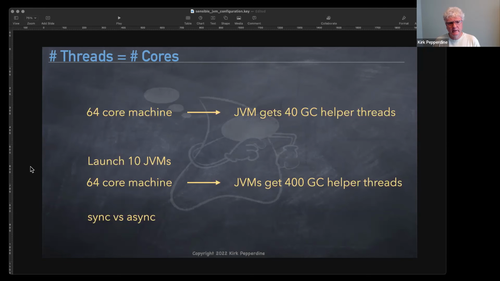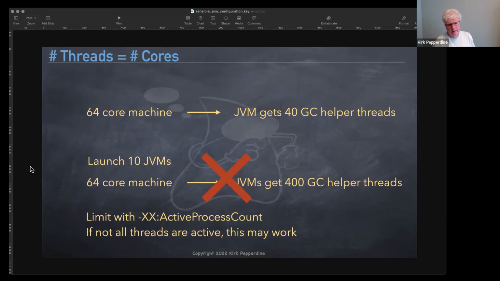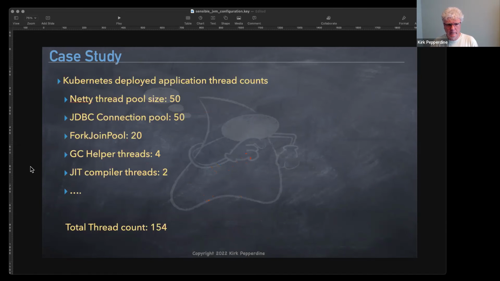What happens is that one virtual machine's garbage collector is going to be interfering with another virtual machine's garbage collector running, and all of a sudden you get much longer pauses and much longer tail latencies in this situation, right? So you need to be careful about how you stack things up on a machine. Now you can limit things by using this particular flag, and if not all threads are active, this is likely going to offer some relief. But if you limit the number of processors for each machine, then of course you get fewer helper threads, which means you're potentially going to have longer garbage collection pause times.